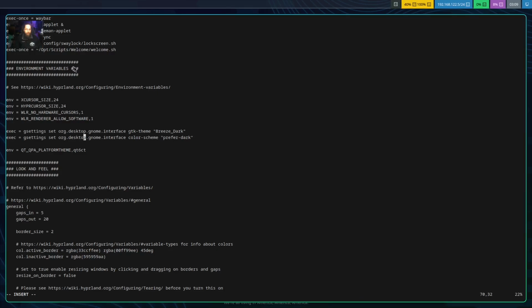All right, and moving along, right here, you're also going to want to set these environment variables. This is if you prefer dark mode, that is. If you prefer dark mode, set these underneath your environment variables, followed by this right here.